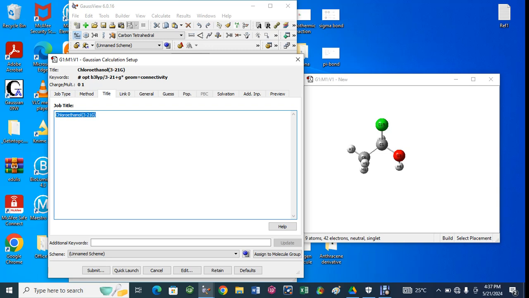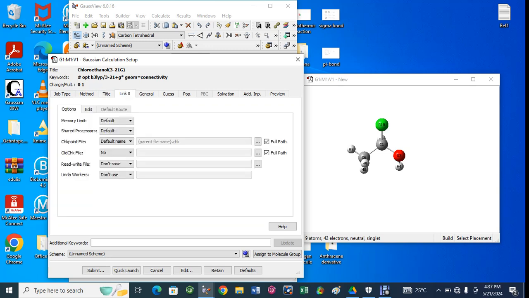I also press Control C. I have a reason for clicking Control C. I will show us the reason why. Then we come to link. Then perhaps I want to change the processors to 4 processors to make the calculation very fast. So then I can come to what else again?